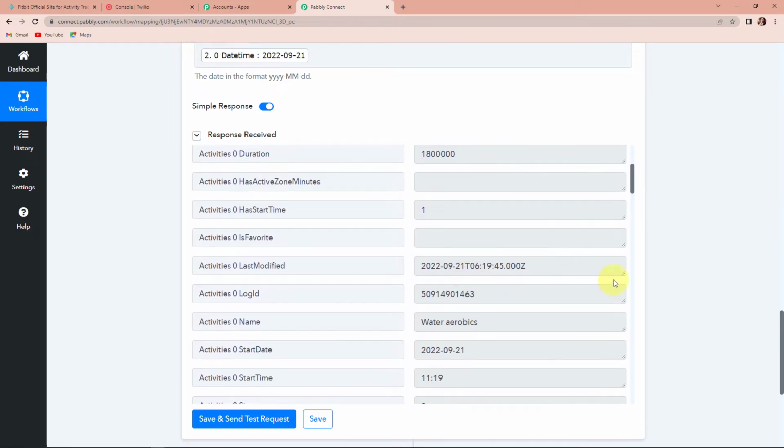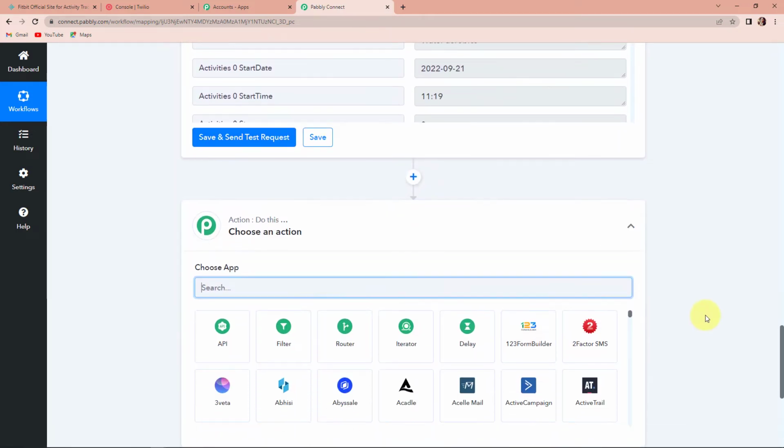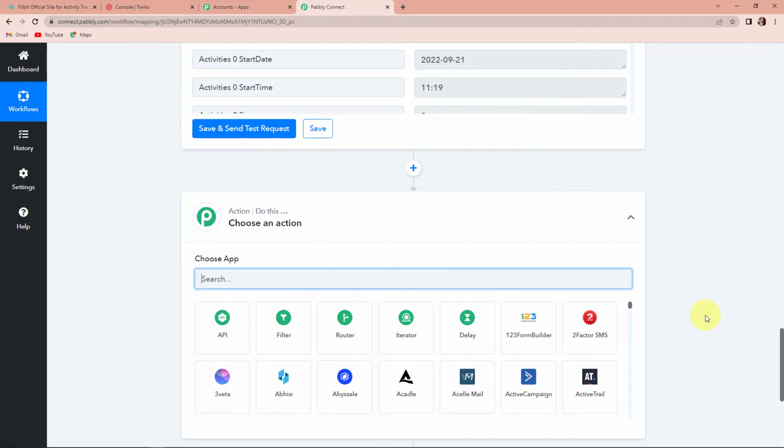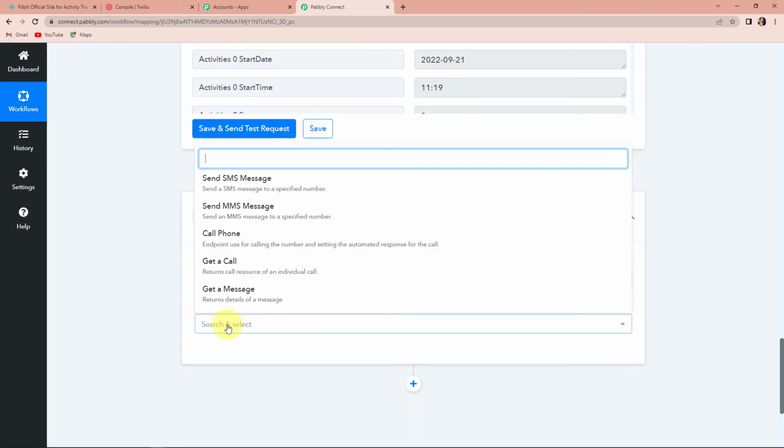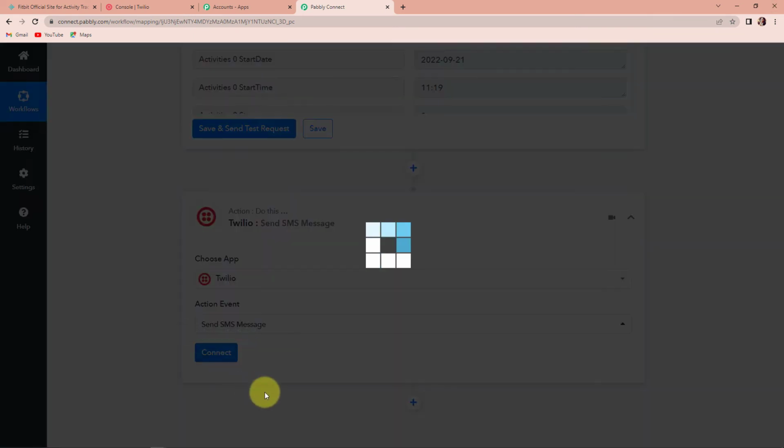So once this is done, now my objective is to send a message on Twilio to my client about this activity. So the application is Twilio. Let's click on this. Action event here is send SMS message.